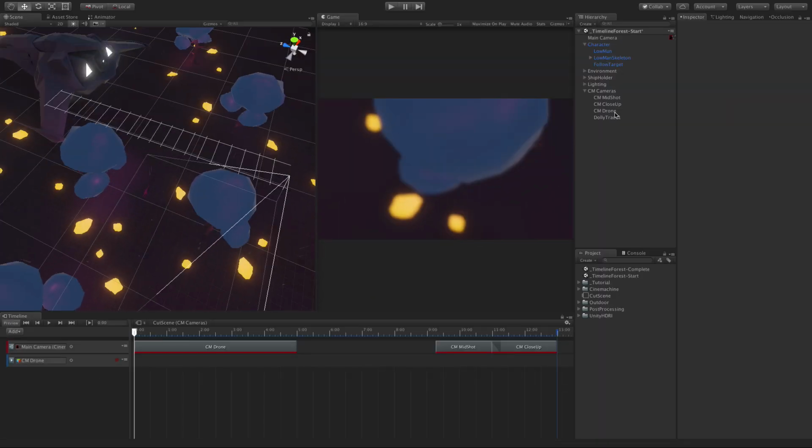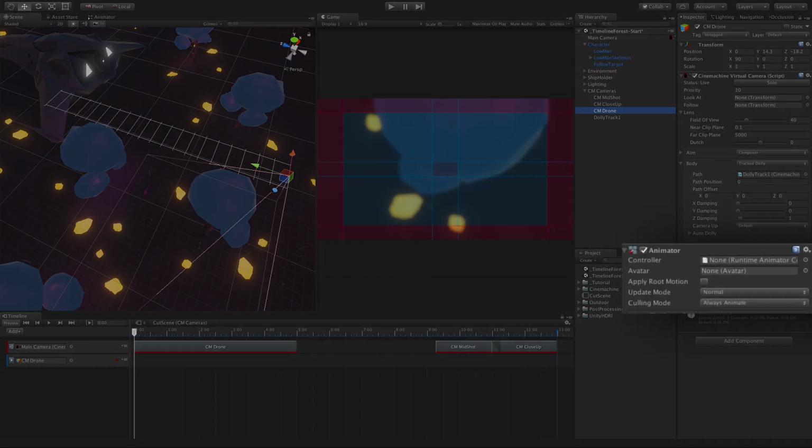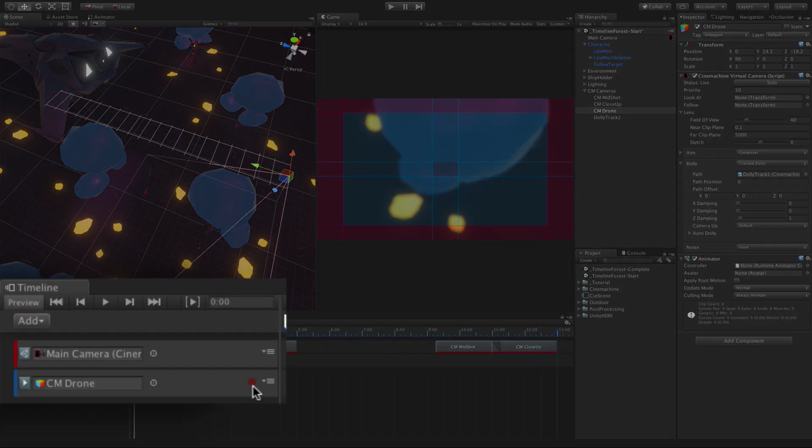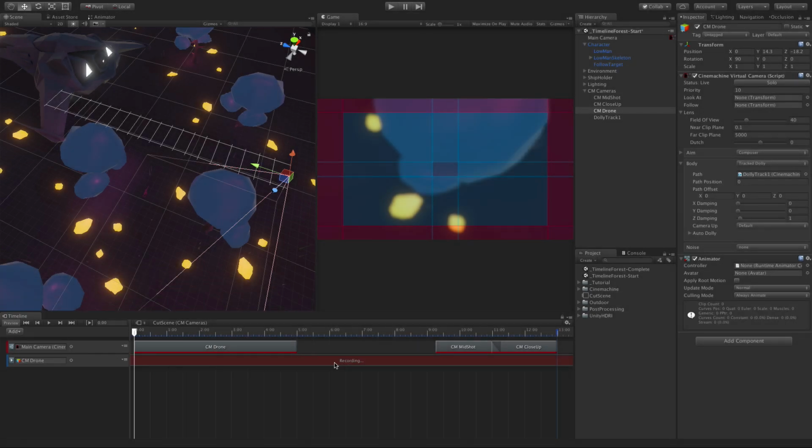So now if I click back on my drone, you can see that it's got an animator component that's basically allowing Timeline to drive this thing. You don't need to create a controller or anything like that. It's basically just driving it for you. So the cool thing about that is that now I can animate anything on this game object. So how am I going to do that? Well, I've got this animation record button. So straight away, I'm going to just click on that. And now I can see that I've got recording armed on this track.